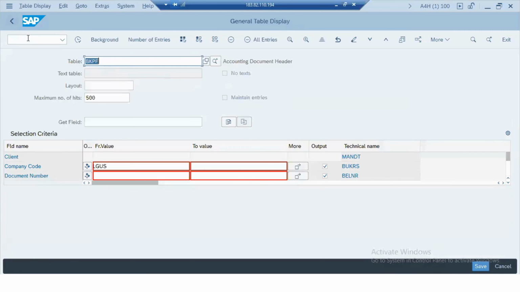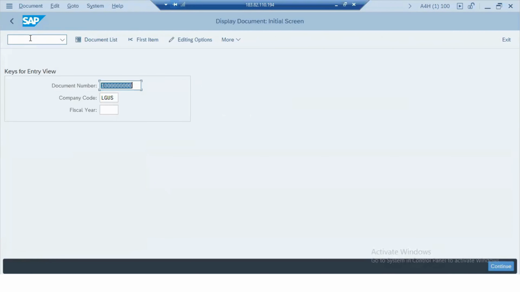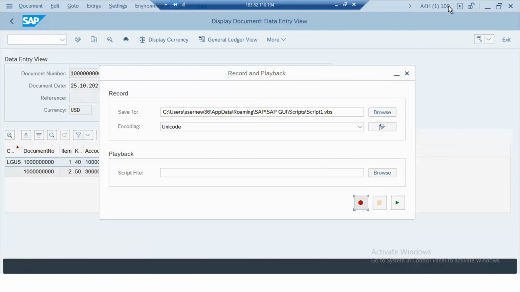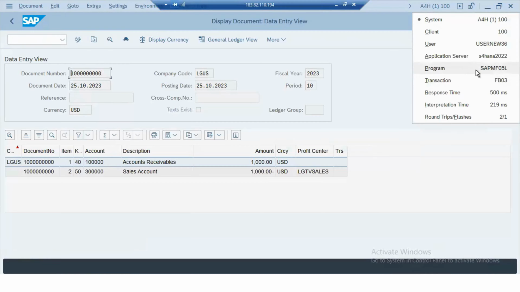Now I will open a different transaction code from the earlier one, that is FB03. Here, can you see now? What is the program here again? SAP F05L. And there is something in between below, the transaction, FB03. A transaction code is nothing but a shortcut of the program.